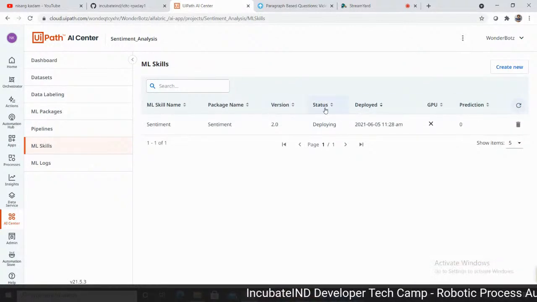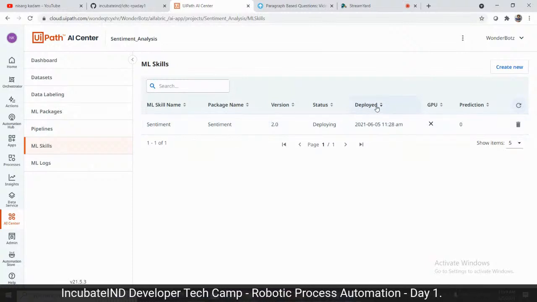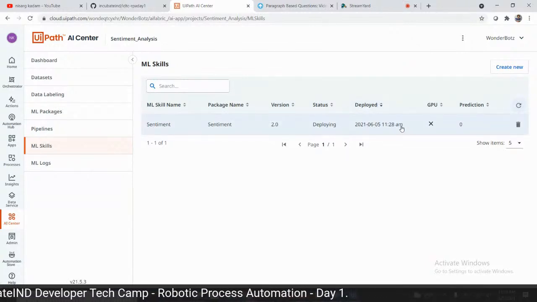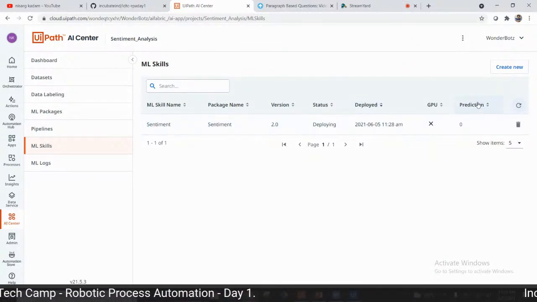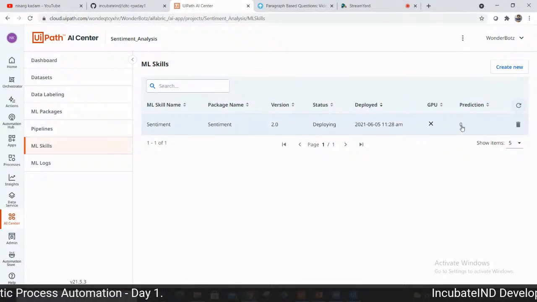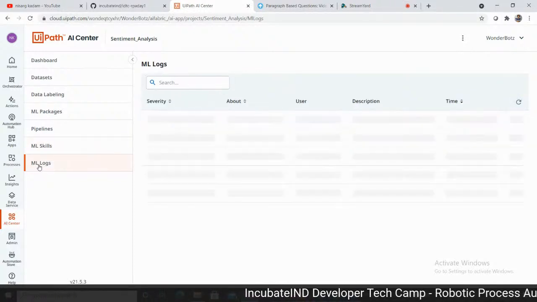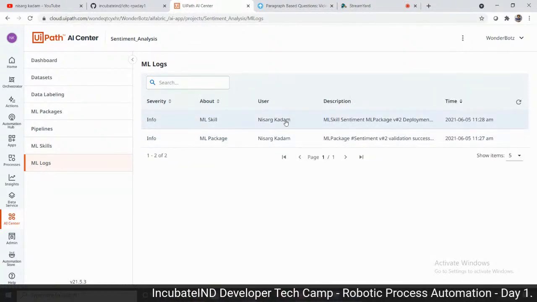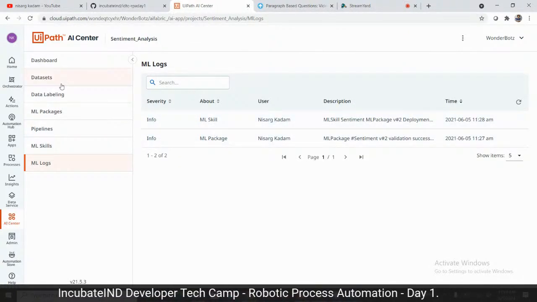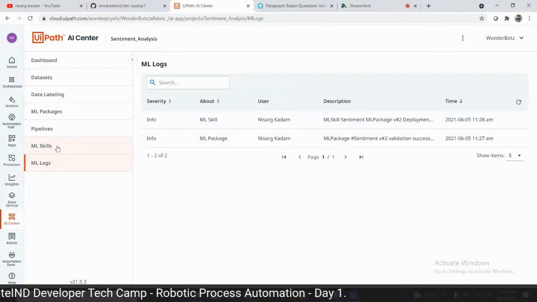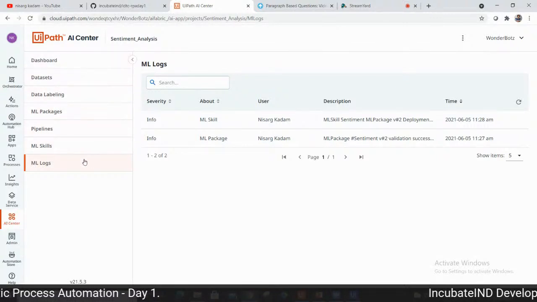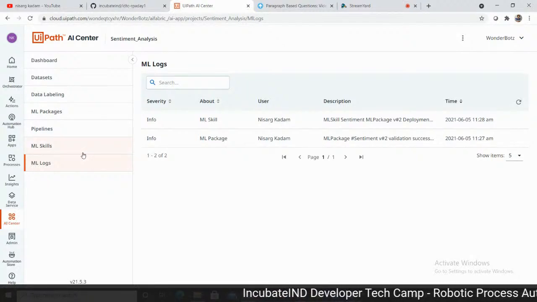Now, the status of the ML skill is deploying. The latest version is 2.0, and the deployed timestamp is also printed here. How many predictions have you done right now? By now, you can see here 0 predictions you have done till the time. And let's navigate to ML logs, which will show you logs of each and every step that you have performed during the entire journey. I hope you understood the entire journey of how to create a machine learning model or how to deploy an ML skill on Orchestrator.